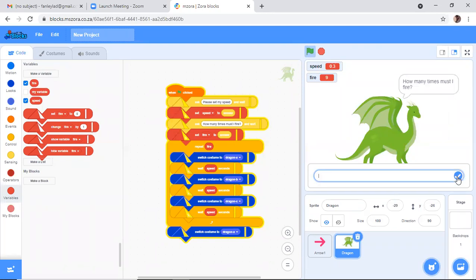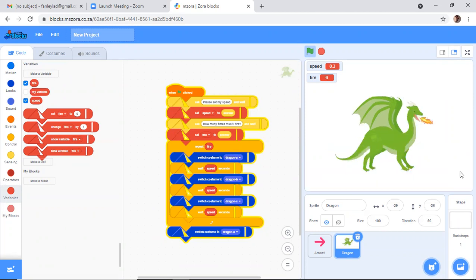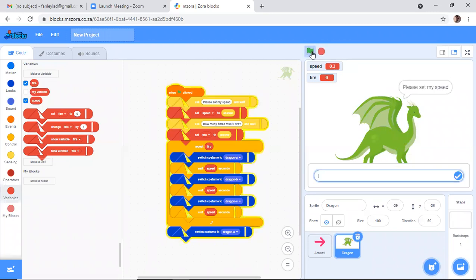And let's put tick. Now that was the first ask, right? Now it's gone to the second one where it's saying, how many times must I fire? That's the second question, because we've got two ask and wait. Now we say, okay, let's just say 6, and let's just click on the tick, and now its speed is different. It's 0.3, and it's fired 6 times, and the user is doing everything.